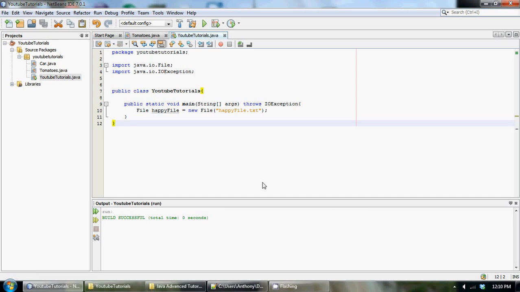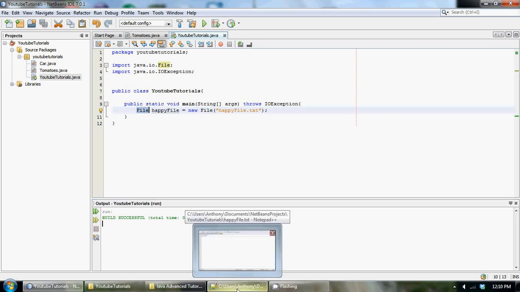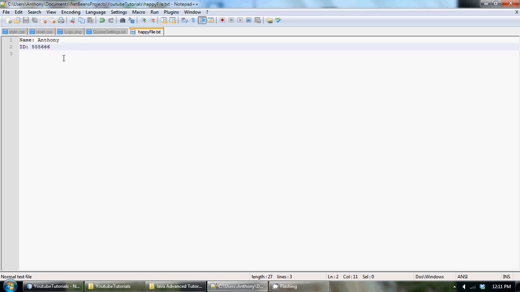Finally, we're going to be learning how to read data in from a file that's already created. I don't actually create a file in this tutorial. I already have a pre-existing file, so I'm going to just make an object to that file. We have our happy file.txt, and I changed the contents. It's just located in my NetBeans project folder, and it's got a little bit of data in here.